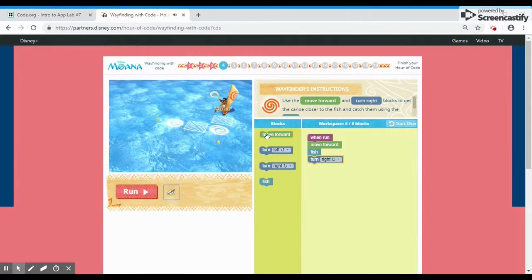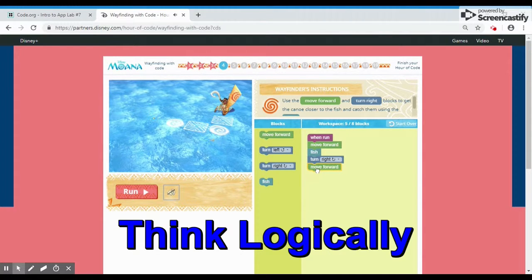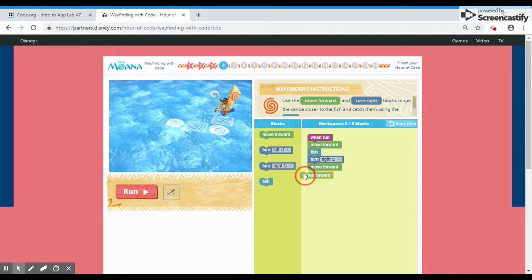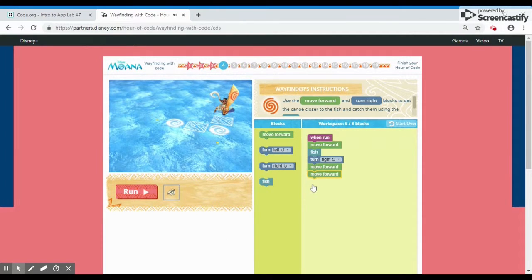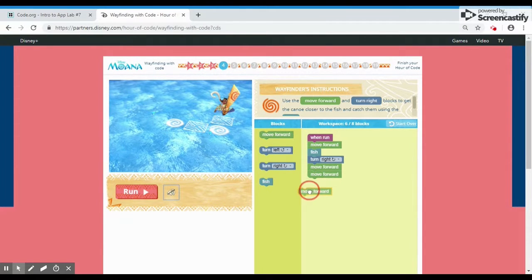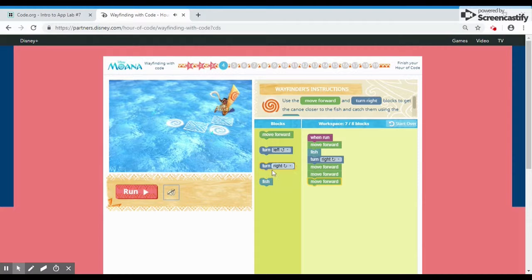The first step is to make the students think logically. To move forward, I have to move my left leg forward, followed by the right leg, and repeat until I get to where I want to go. The games do a great job in teaching the students what I call baby steps in coding.